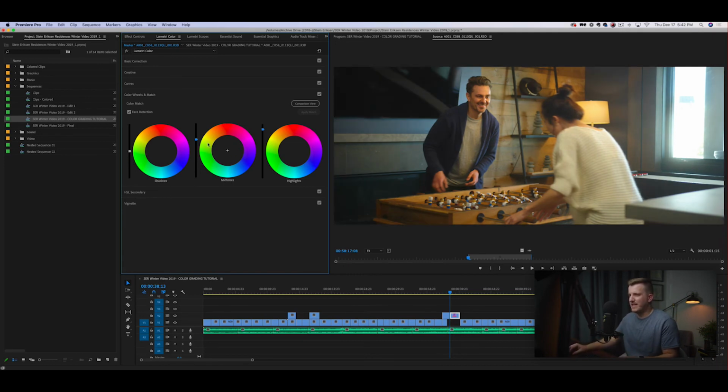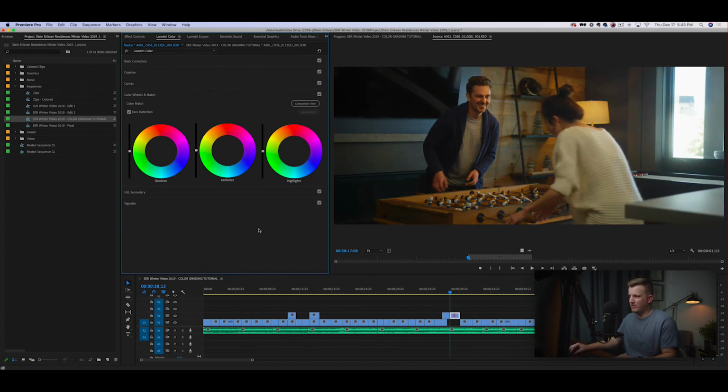So if I reset that, I'm going to show you an alternate way of doing this. And this is what I do on most of my images. So when I'm color grading this, I want to create a look that feels very natural and filmic and has that cinematic film-like look to it.